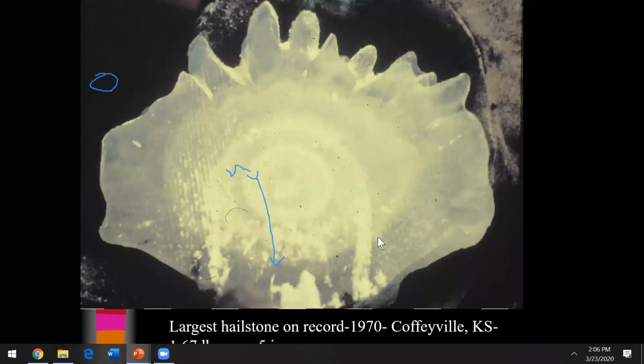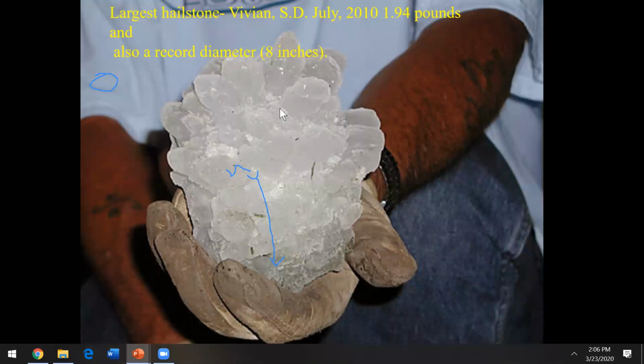That used to be the largest hailstone on record, fell over Coffeyville, Kansas in 1970, but then that one beat the record. Let me just do something here for a second again, because I can't see how much it weighed. It weighed almost 2 pounds, and it was about 8 inches in diameter. So you would not want that thing hitting you on the head. And it's really a bunch of hailstones that glommed together and then fell to the surface as one.